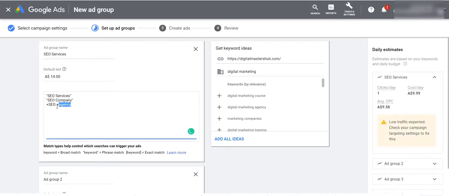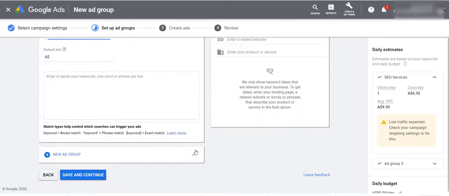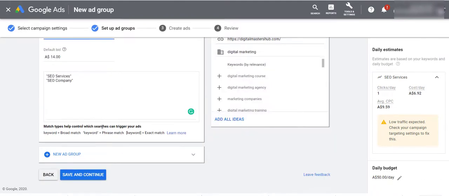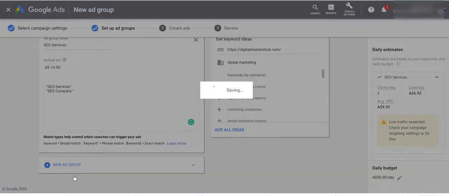So I generally start with just phrase keyword match, and then later on, as the campaign starts running, you'll come to know what keyword is working and what's not. Then once you have decided on your keyword and your bid, you will go to save and continue and come to your ad copy.